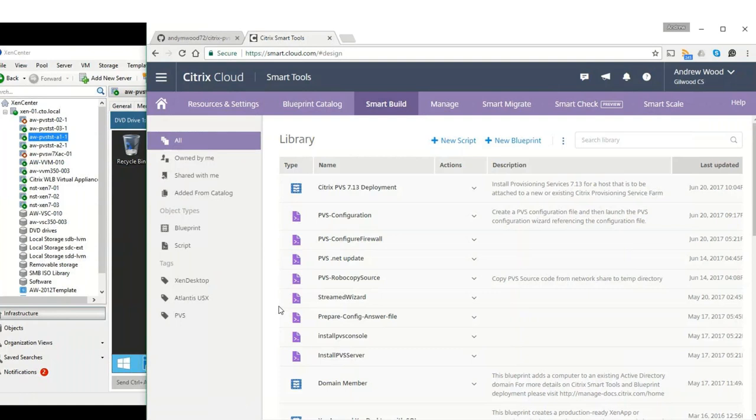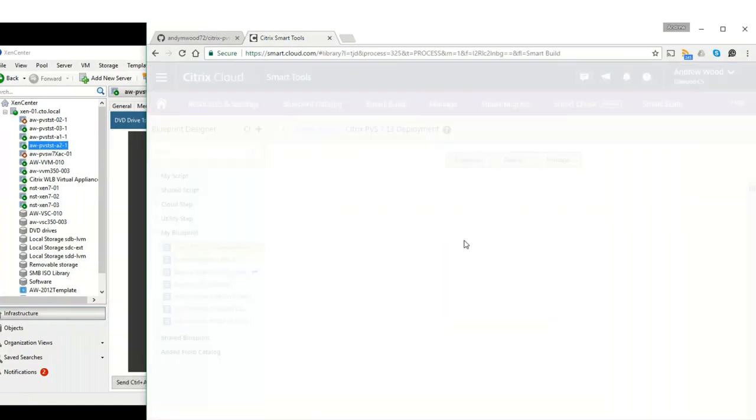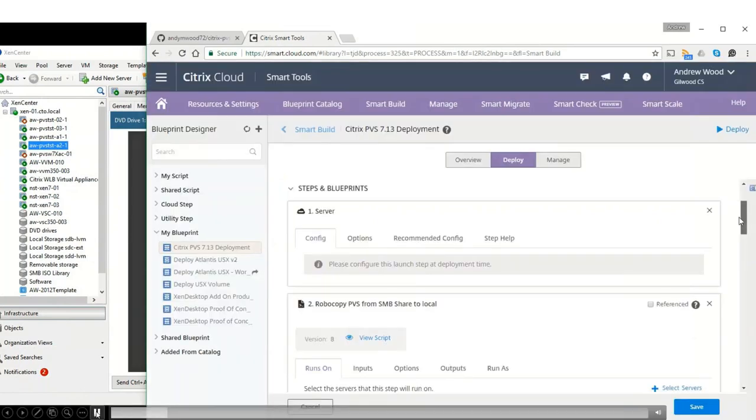Now, I'm just going to pause it there. Within Smart Tools Smart Build, you can create blueprints, which are essentially groups to allow you to do a deployment into any particular environment. So here I've created a blueprint. Hopefully I'll make this available. I've spoken to some people, it's not been available just yet, but hopefully it'll be a community blueprint that you would be able to make use of.